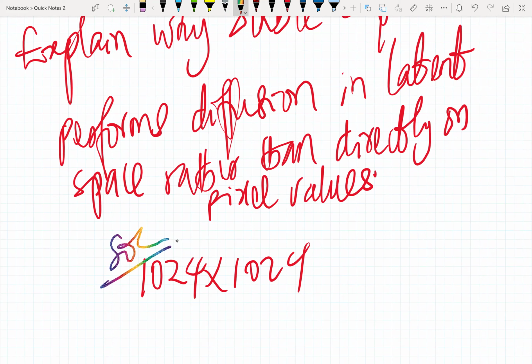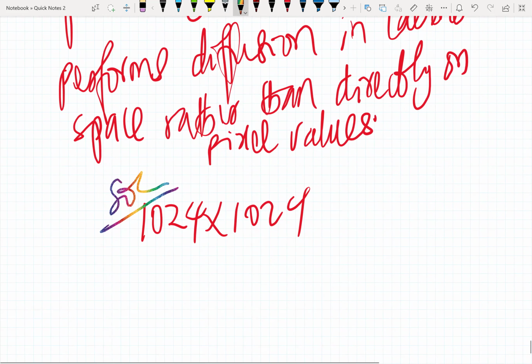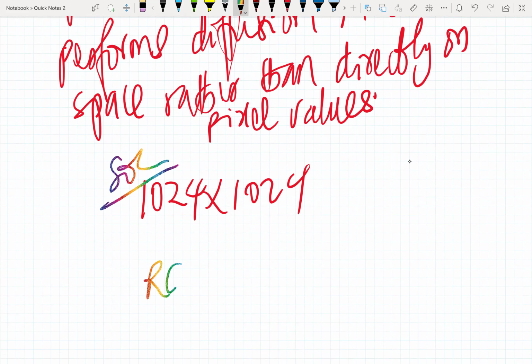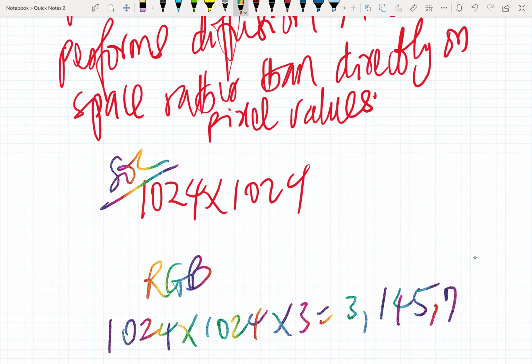So suppose you have a 1024 by 1024 RGB image. Since it's RGB, we're talking about color, right? So you have 1024 by 1024 multiplied by 3, which is 3,145,728 pixel values. So performing hundreds of denoising steps on more than 3 million values would require a tremendous amount of memory and computation.